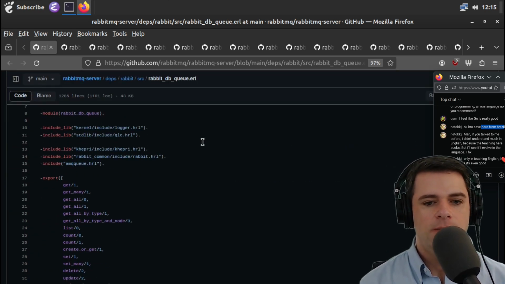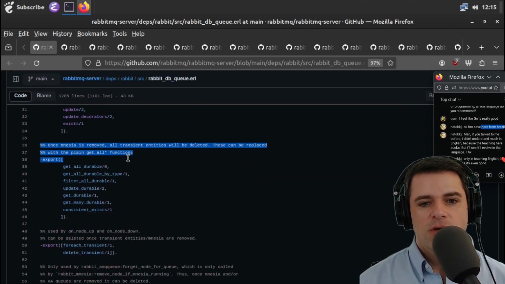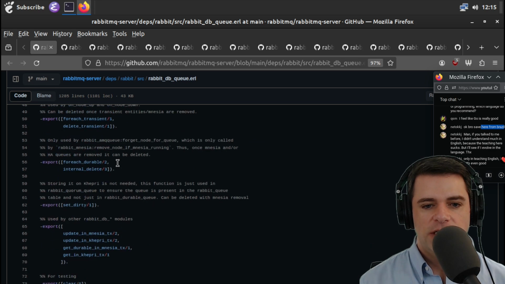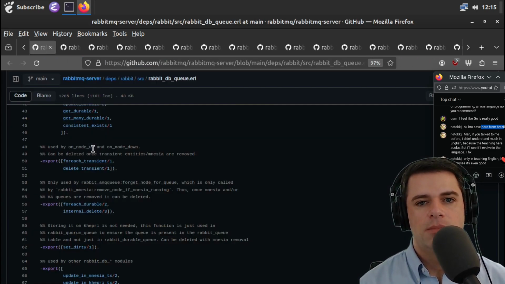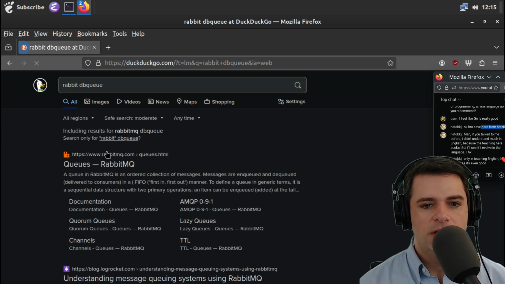Here's a DB queue. Is this just a queue stored in a DB? Once amnesia is removed, all transient entities will be deleted. Okay, so there's something about transientness. Maybe we'll look up rabbit DB queue. I just want to know the kind of thing it is.